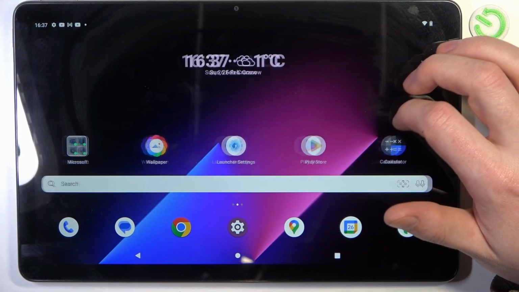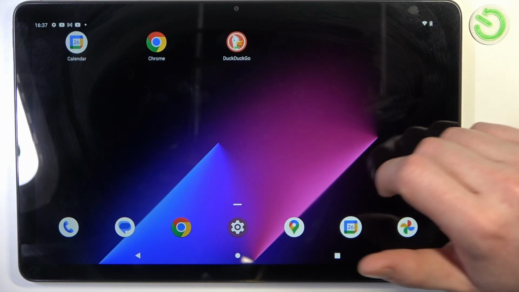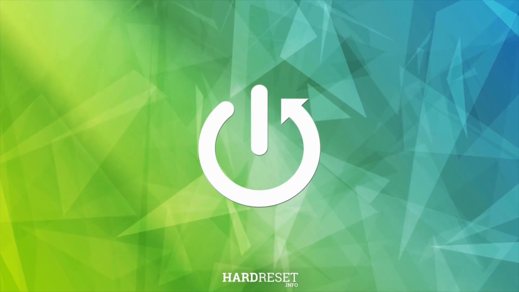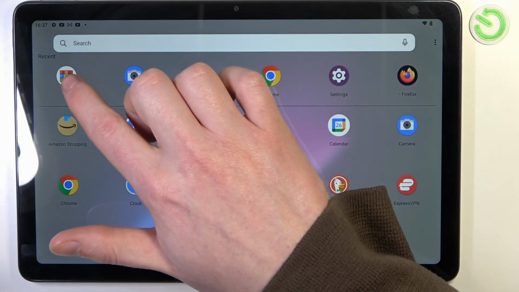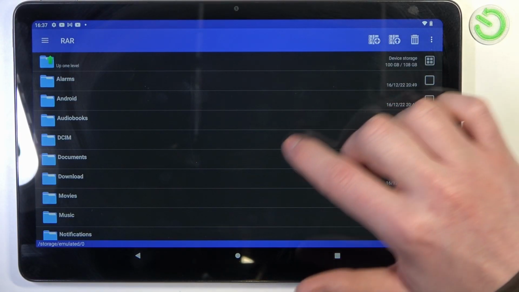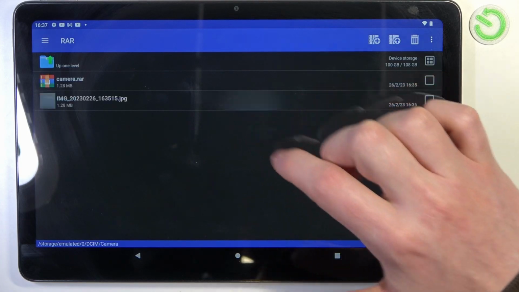Hello, in this video I want to show you how to extract RAR and zip archives on Nokia T21. To do this you'll need to get the RAR app, I showed you previously how to download it. Now let's find the files that we want to unpack.